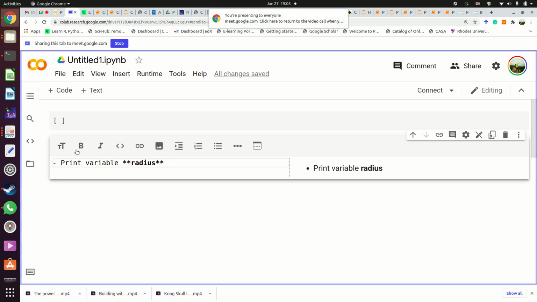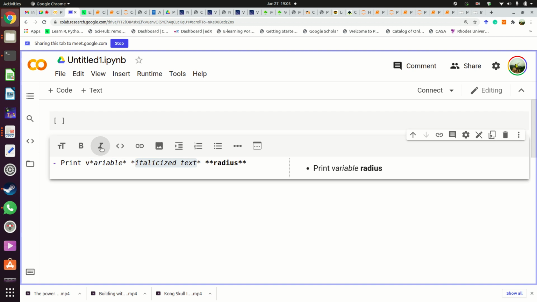So you can use these. If you want to make something italic, you do that. Oh, sorry, it's not done properly. If you want to make something italic, this is where you put it inside here. You put your italicized variable, like that. Then it comes out like that. So you can see how something is going to come out there.